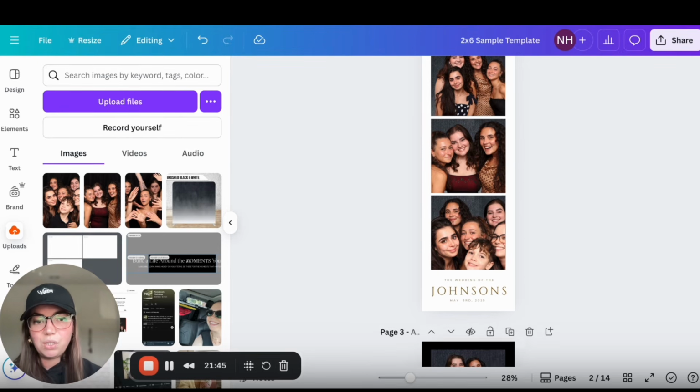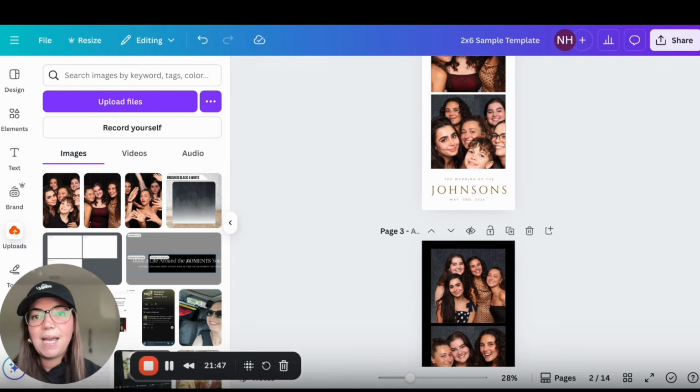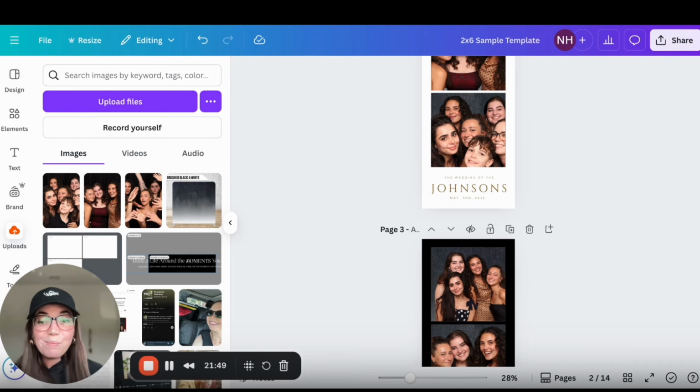So now what we're going to do is download these and then upload them into HoneyBook, because that's what I use whenever I do anything. When I send out an event questionnaire, when I'm gathering this information, I also send a mock-up template approval form, and I'm going to show you guys that next.